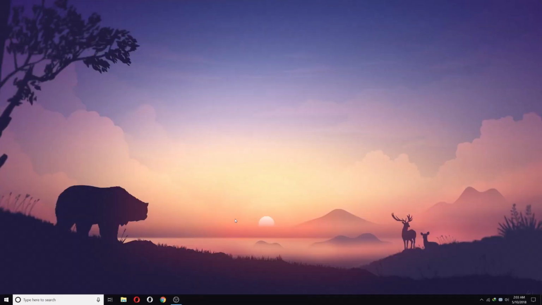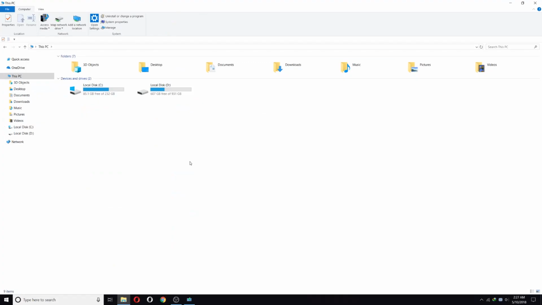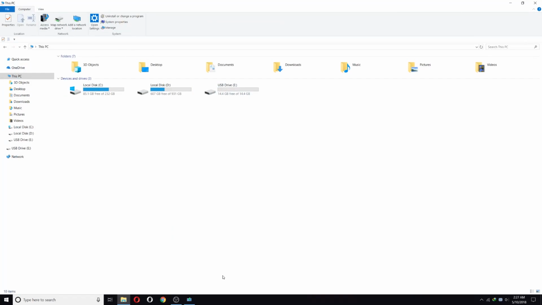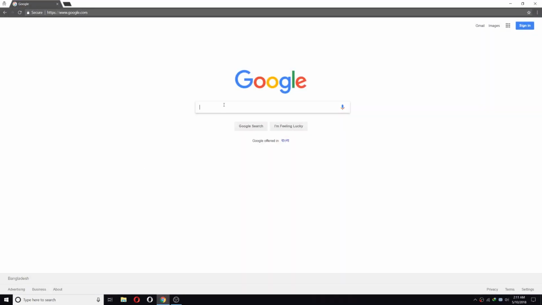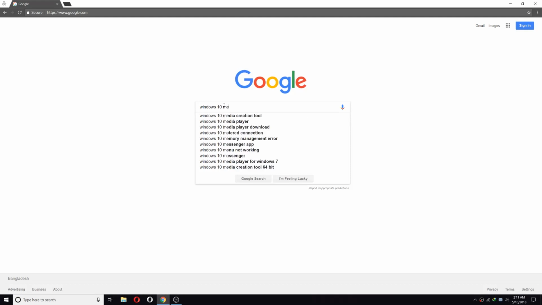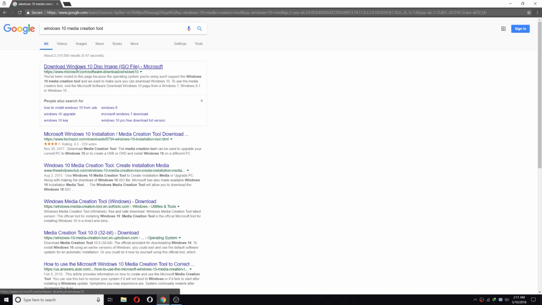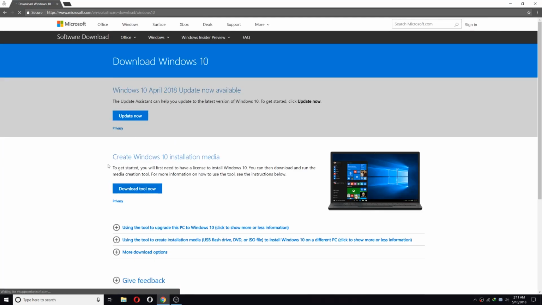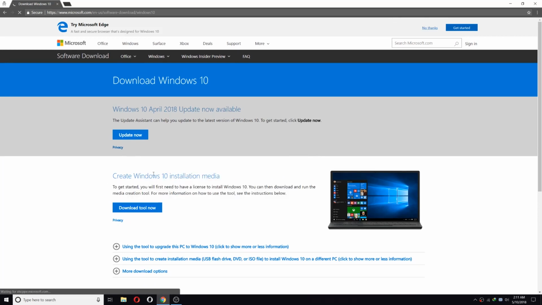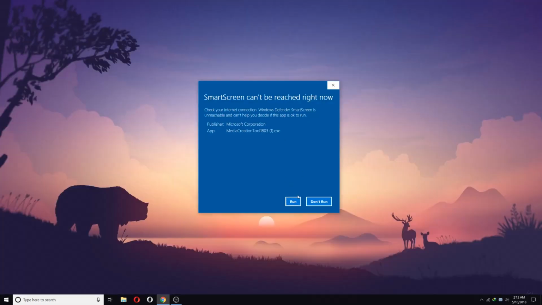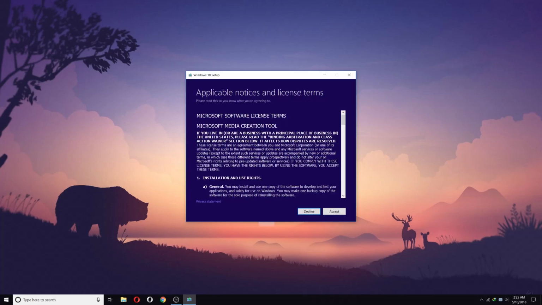If the Windows Update Assistant step did not work for you, then this is for you. First insert your USB pen drive, and then go to Google and search for Windows 10 Media Creation Tool, and from the first website go to the link and open it. Then at the bottom, click on Download tool now, and after downloading, open the software and run it, and it will ask you to accept it.